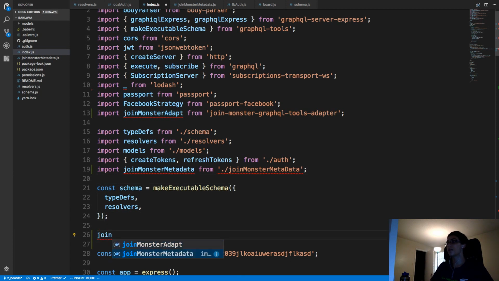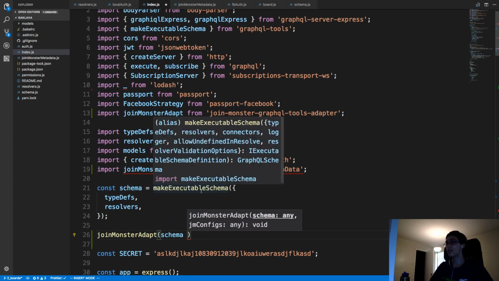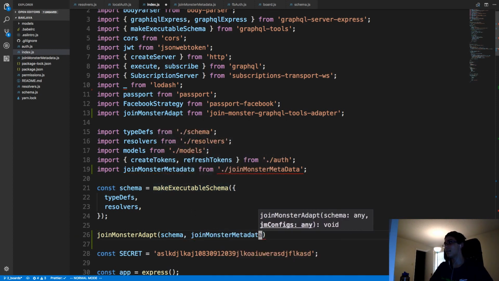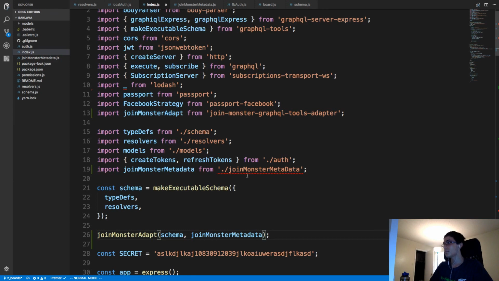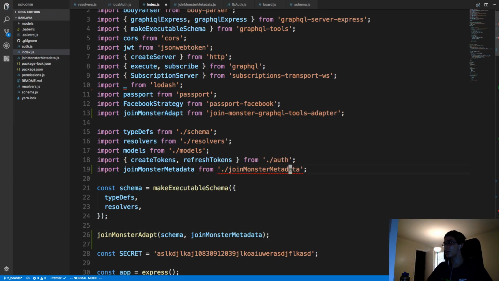And do joinMonster adapt, passing in our schema right here. Make sure you do it after it's been made executable. And then we pass in our metadata. And casing does not match. Oh, here we go.